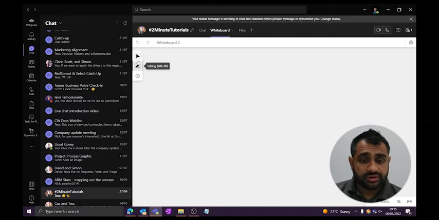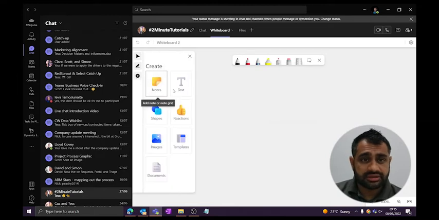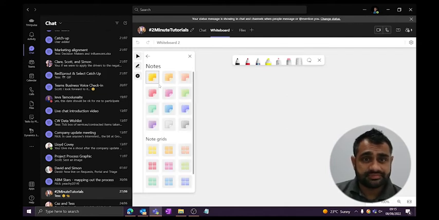Here we get the option of doing whatever we need to do. So we've got different pen options, we've got rubber options, you get the plus symbol, you can add notes, text, shapes, reactions, images, templates or documents. I'm going to stick in a note here, so just click on that and click away.